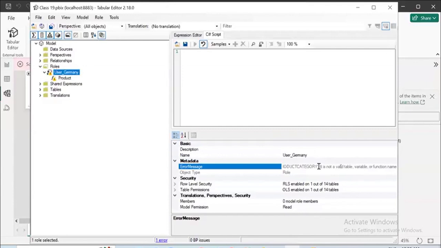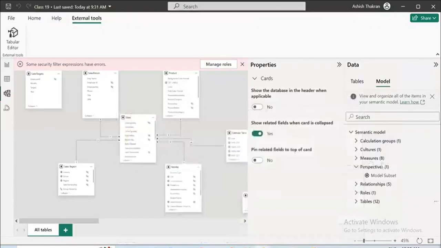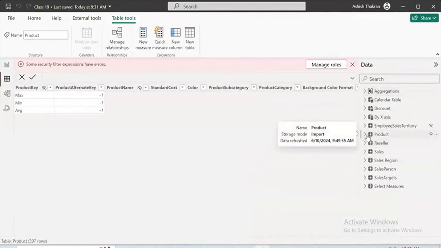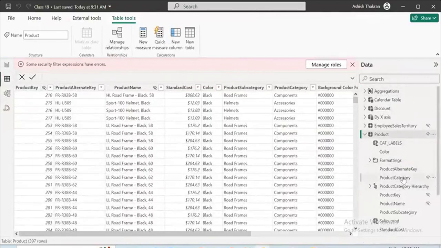It is saying it is not a valid product category. What is the name over here? It is product category.